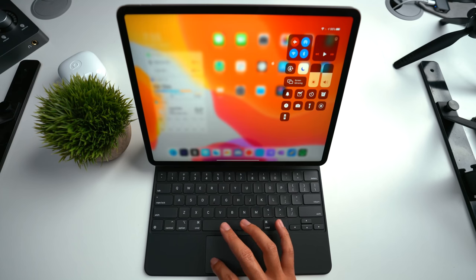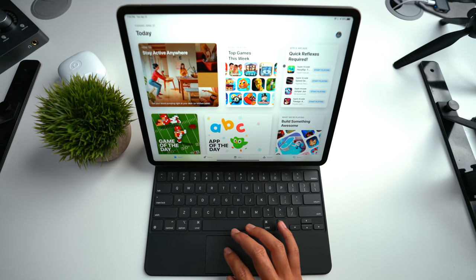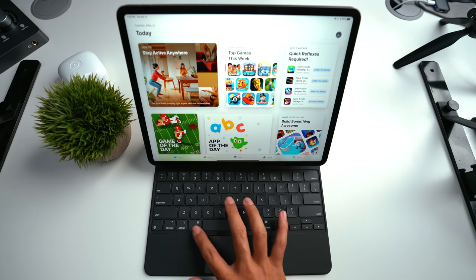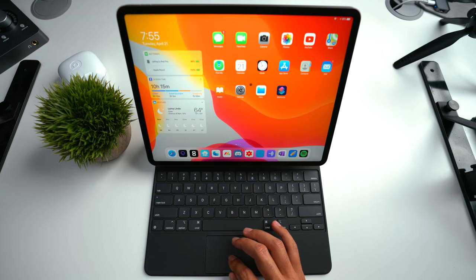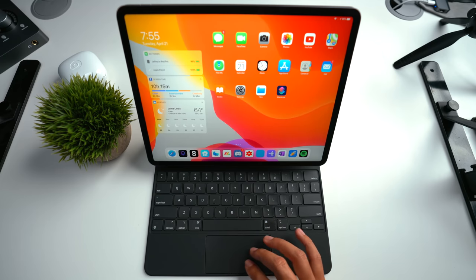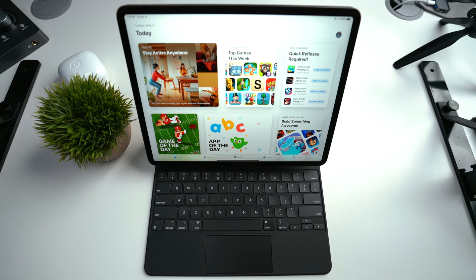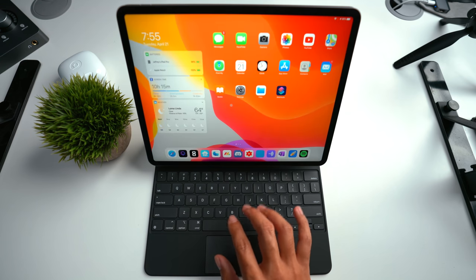Now, next up, let's go over some of the trackpad functions that you can use to navigate. So first off, you can click anywhere on this trackpad to access your basic click functions. But if you want to right click specifically, do the same click as before, just use 2 fingers instead of 1. If you want to go home without touching your home screen, you can use Command H, or you can take 3 fingers and swipe up on the trackpad.